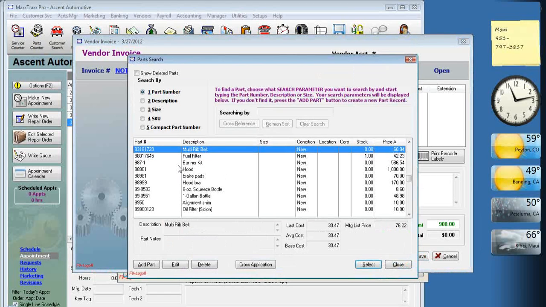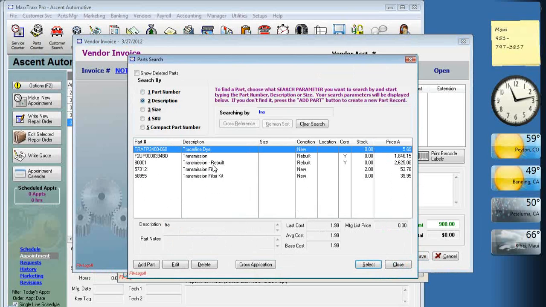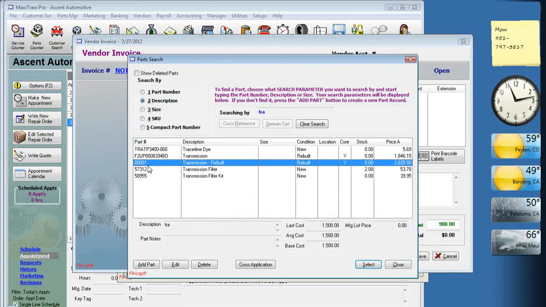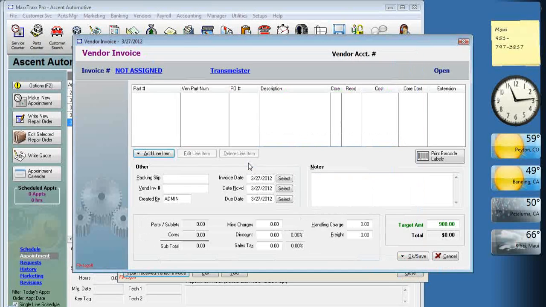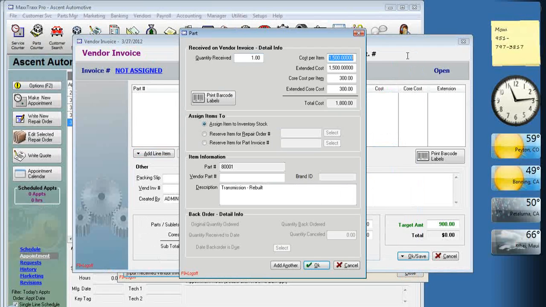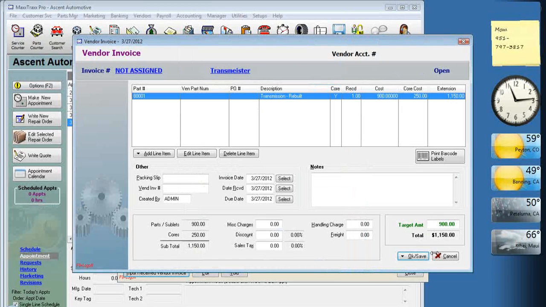So let's just say I'm going to put in a generic transmission. Let's see if I have one in here. I do. See this number is 8001? That's kind of a generic part number for me, and that is generic for my rebuilt transmission. So I would select that. Let's say my cost on this one rebuilt transmission was $900, and he may or may not have actually charged me a core charge. Usually they do. They charge you something. Let's just say $250 on this one. Okay, so that's the bill.